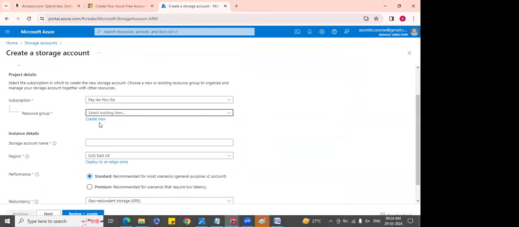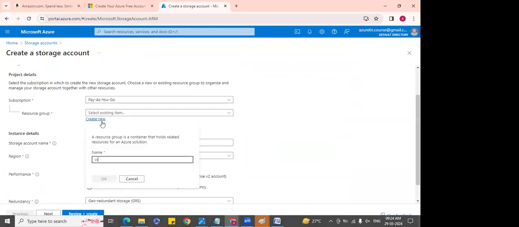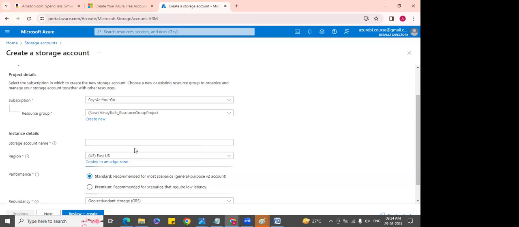Very simple. Let's create. This is my project. Vinay Tech Resource Group is a project. Click OK. What is your storage account? Let's suppose my storage account is test storage account.